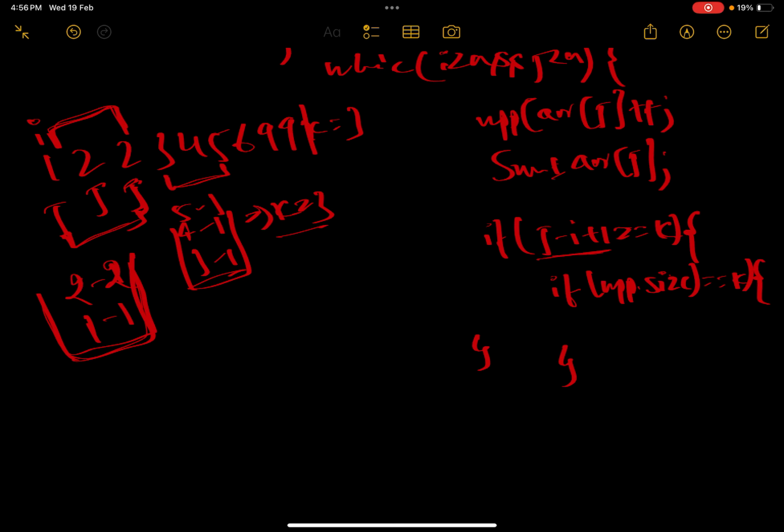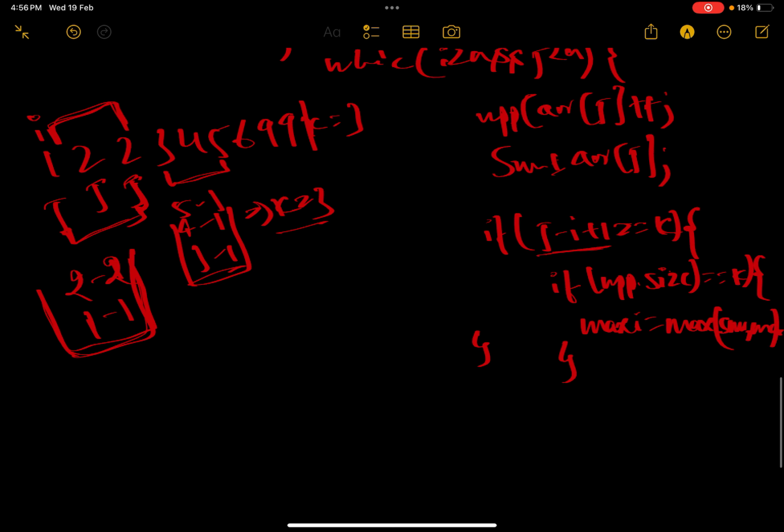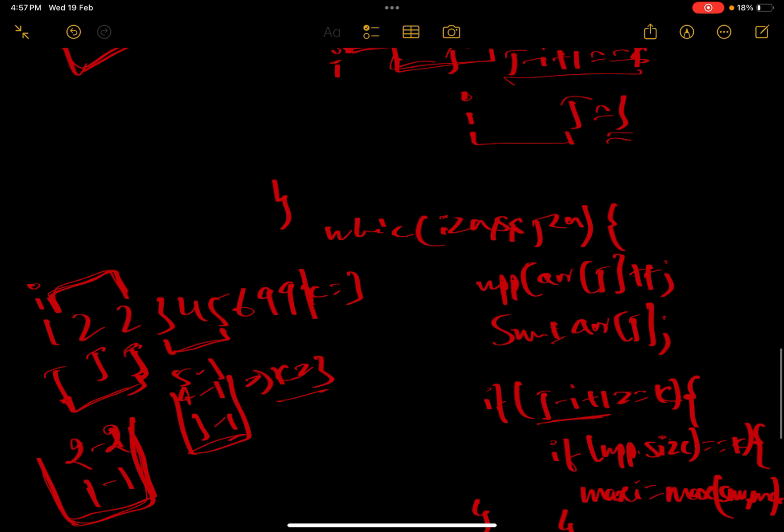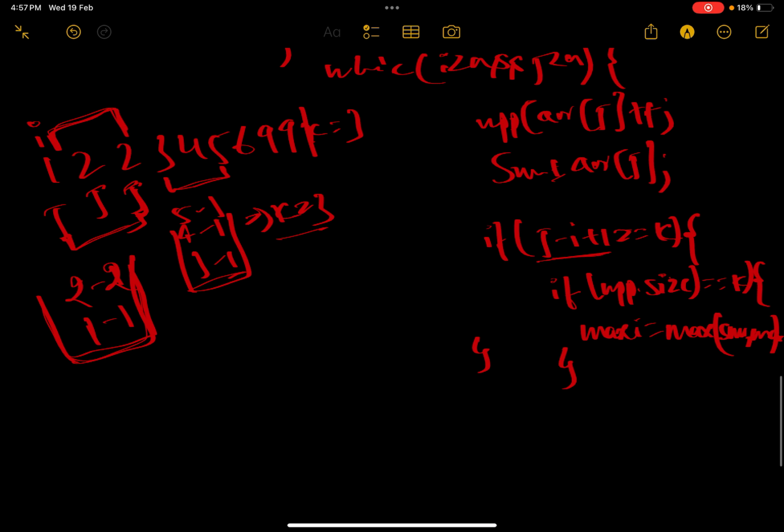So if the map size is k, can the sum be a candidate to be the greatest sum? Yes, it can be a maximum, maxi, right? So let me write a bit left. First maxi was nothing. First no sum is there, so I will store it in maxi.